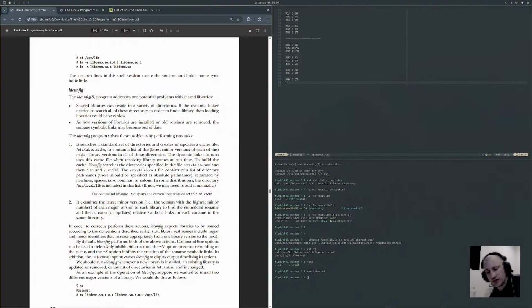ldconfig. The ldconfig program addresses two potential problems with shared libraries. Shared libraries can reside in a variety of directories. If the dynamic linker needs to search all these directories in order to find a library, then loading libraries can be very slow. As new versions of libraries are installed or old versions are removed, the soname symbolic links may become out of date. The ldconfig program solves these problems by performing two tasks. It searches a standard set of directories and creates or updates a cache file, /etc/ld.so.cache.